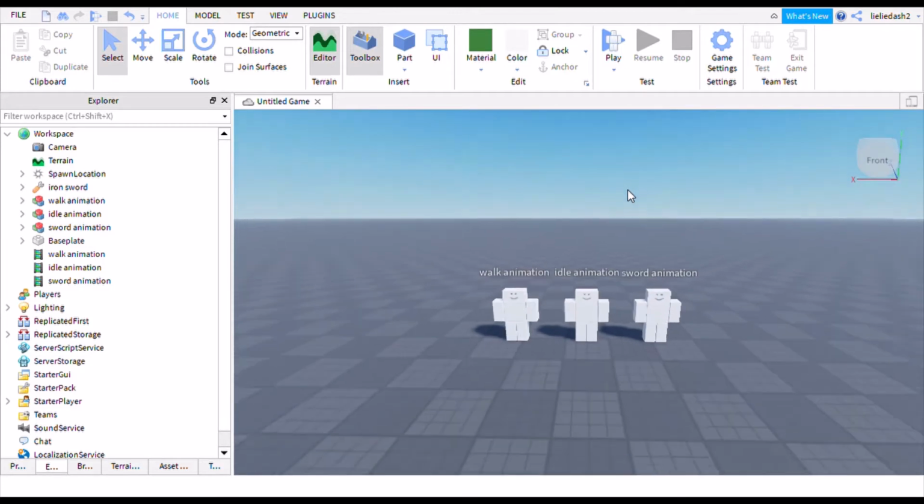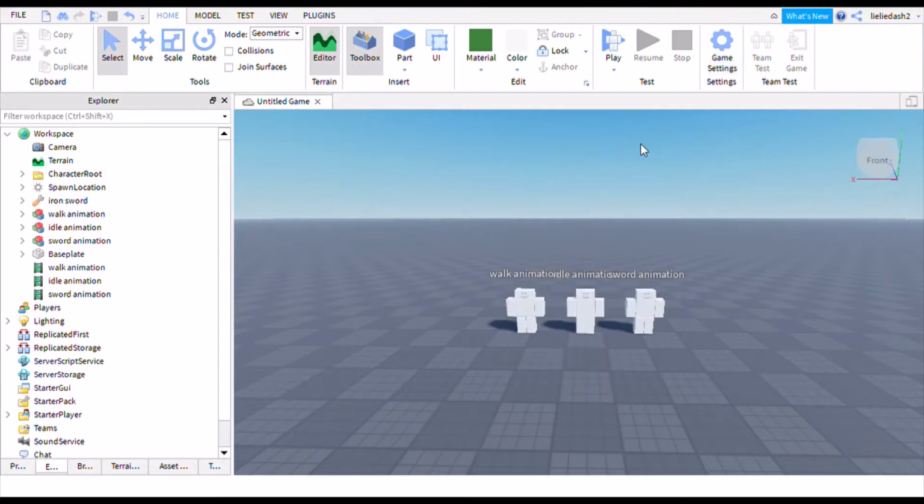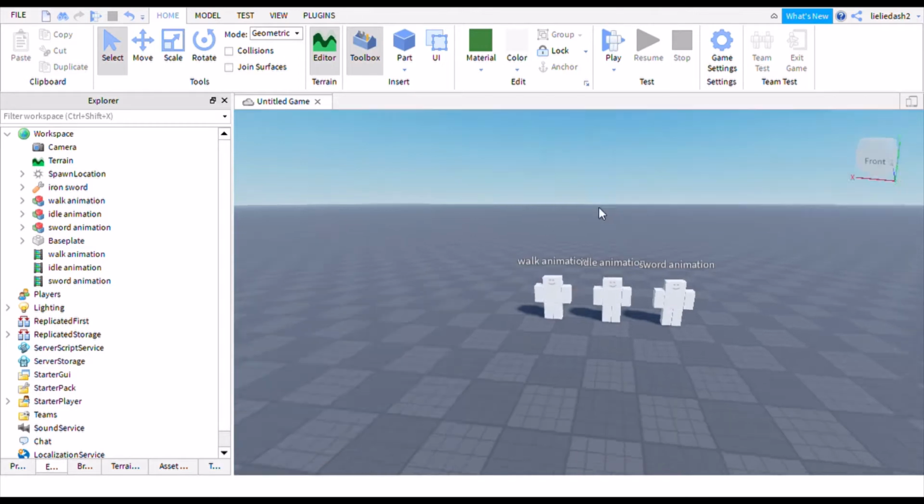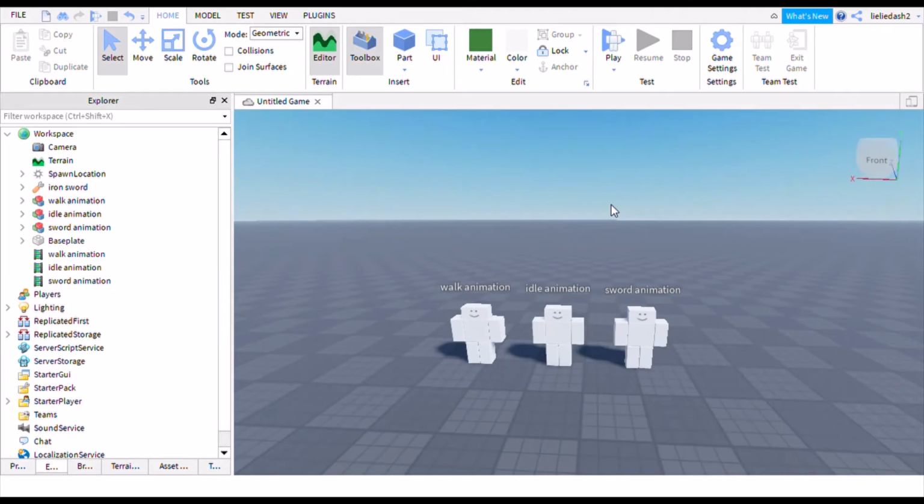Just one thing you need to know before we get started is that if your game is R6, then go to game settings and go to avatar and change it to R6, which I'm going to be doing this in R6. And if you're doing this in R15, then you really don't have to change anything. Just make sure it's in R15. If you're going to follow this, make sure that it cannot work if you do it in R15 first. You cannot go do it in R6. It has to be either R6 or R15.